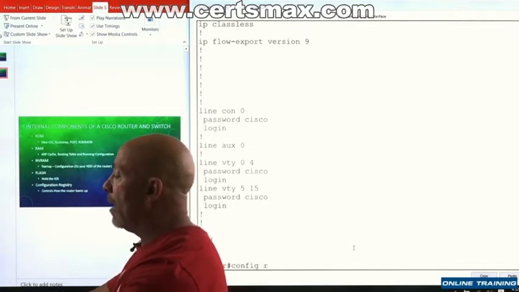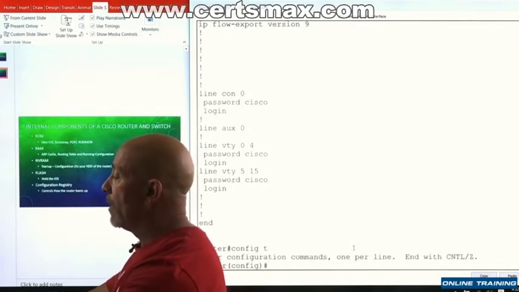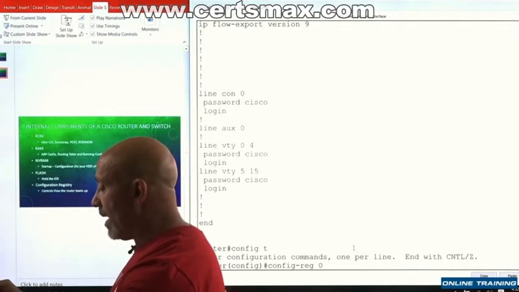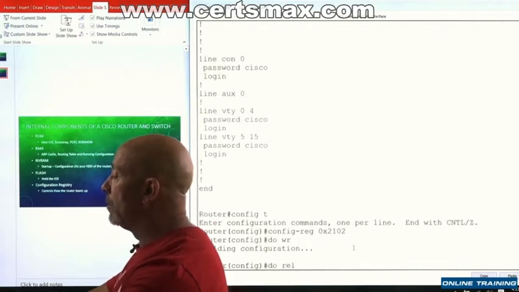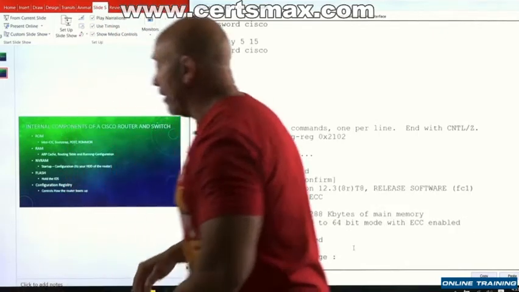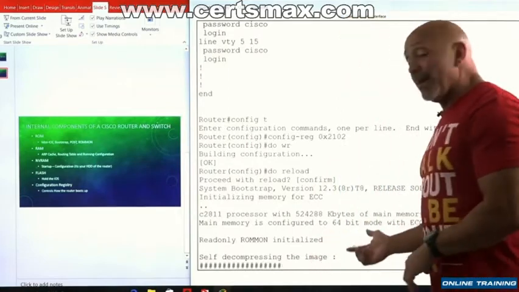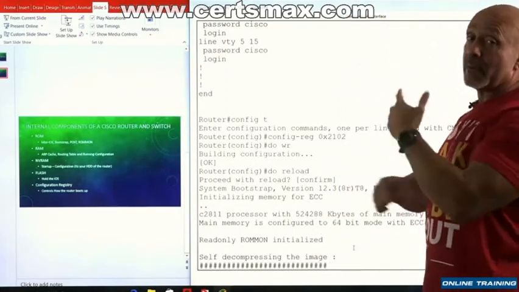Config t, config-reg 0x2102. Banner. Do wr. Do reload. And then it's going to go through the same process. But remember, it only happens on the next boot up.